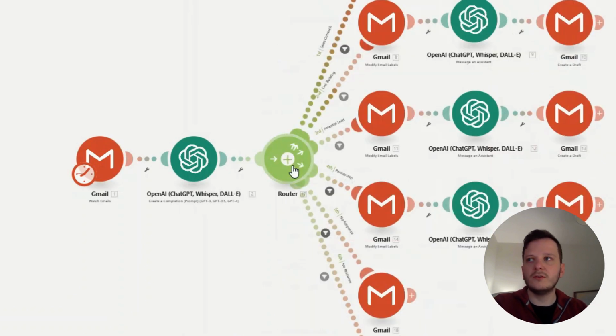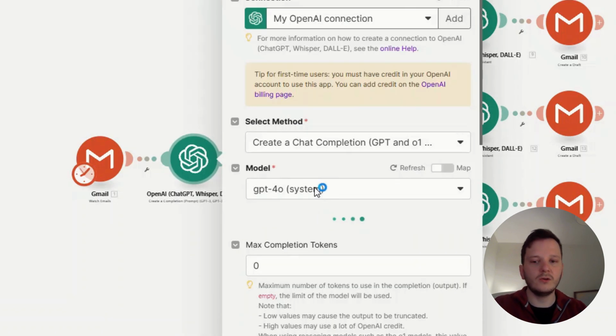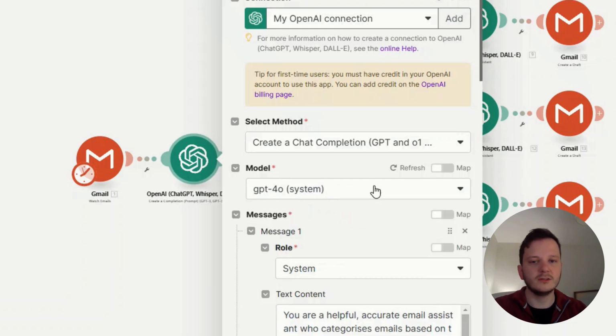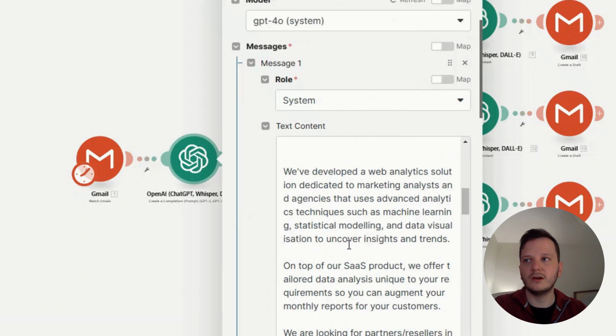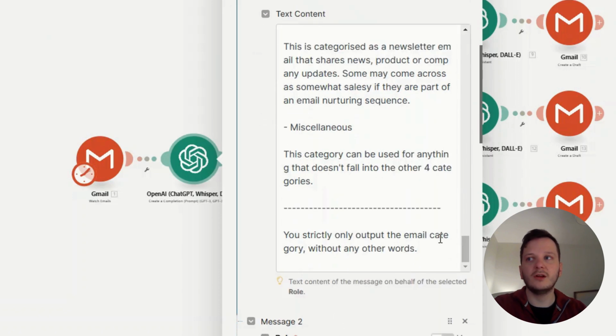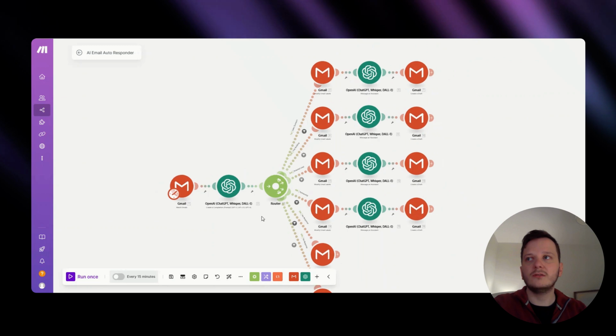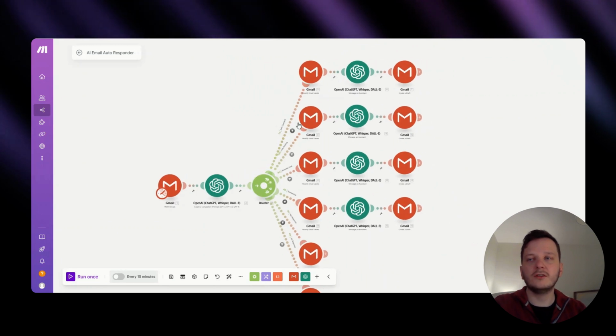So this will then go through to a router, based on the output of this. I think also in the system prompt, it will say only give one word as an answer. I don't want it to say, based on the input, I'm going to categorize it as this. We don't want any of that. So I think within there, it should say somewhere that you strictly only output the email category without any other words. So when we run this, it should come out with just one of those five or six words. And then this is when the router will send this information off to the correct route.